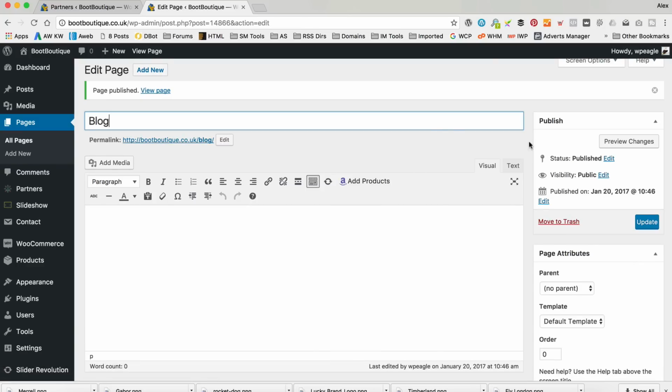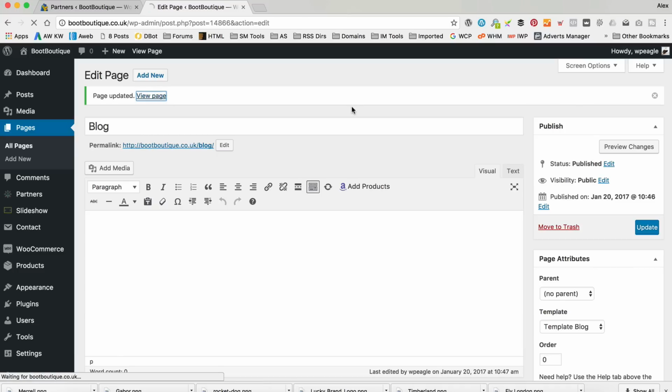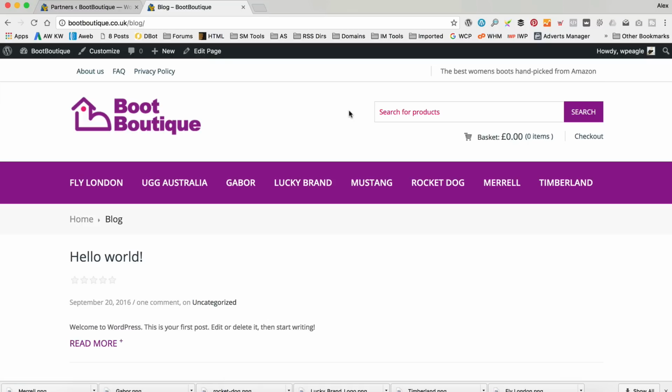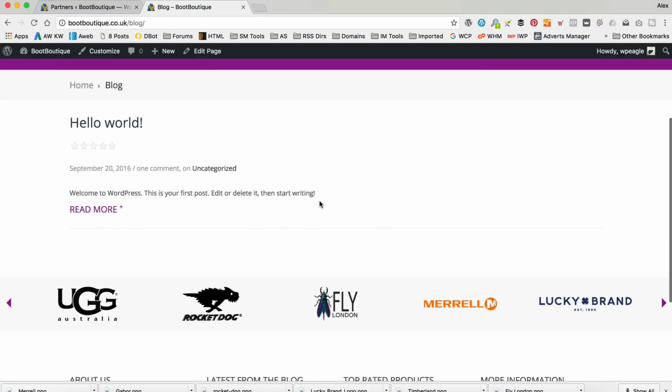Okay, that's published. Now, I think we need to actually set a template for this particular theme. So if we go down here and go to template, there is one that says template blog. That's probably the one that we need. Let's select that and then I'll just update the page. Let's view the page. It's got a blog post on it.